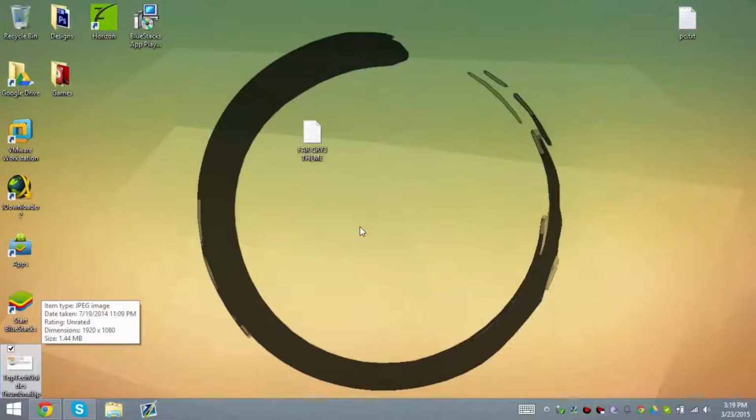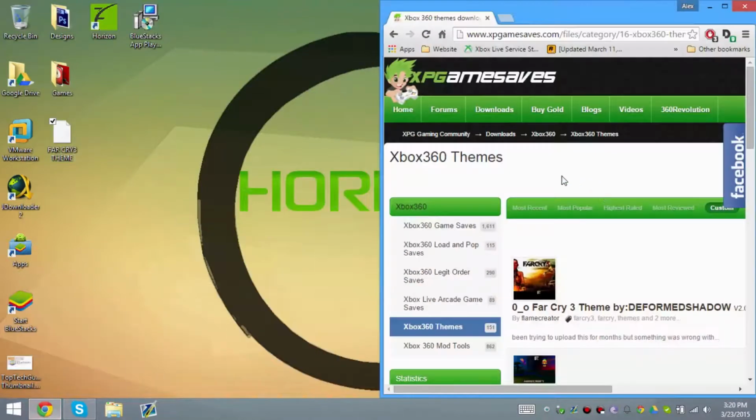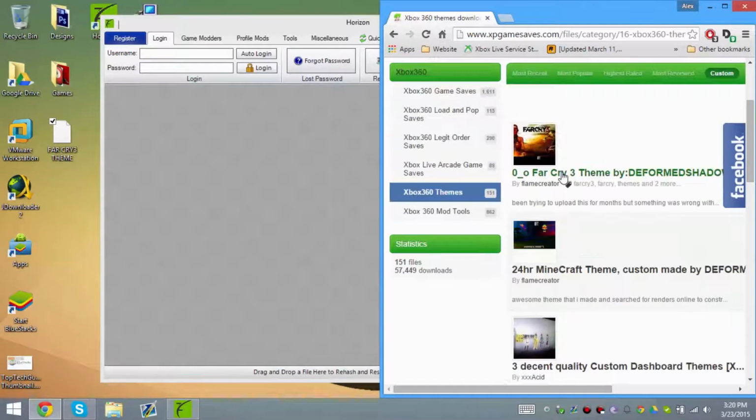So we're continuing from where we left off. At this point we can open up Horizon. As you can see, I have a Far Cry 3 theme that I want to send over to my flash drive. I also have this webpage link where you can get a whole bunch of different themes that you can download. They are legit. There are about 151 of them, and I think they keep on adding them.